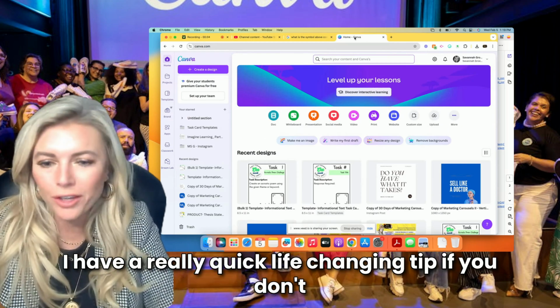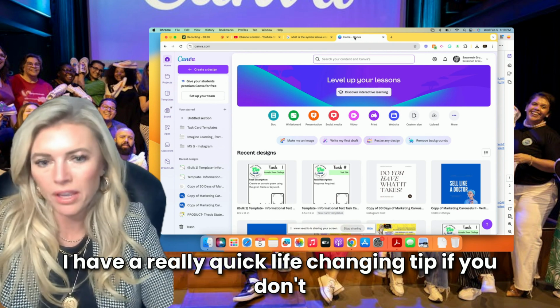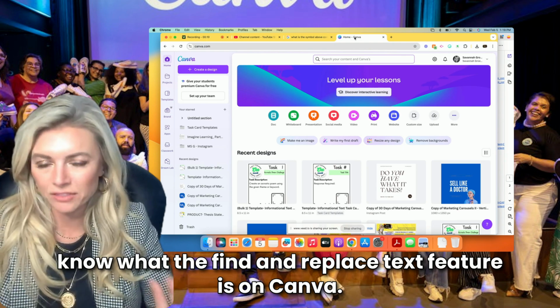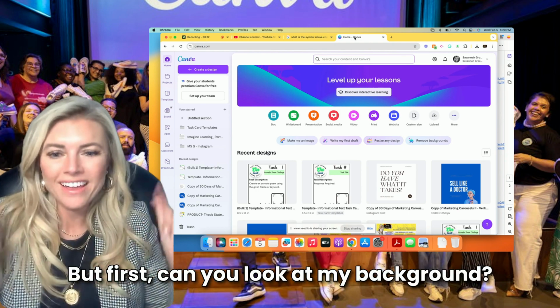I have a really quick life-changing tip if you don't know what the find and replace text feature is on Canva. But first, can you look at my background?